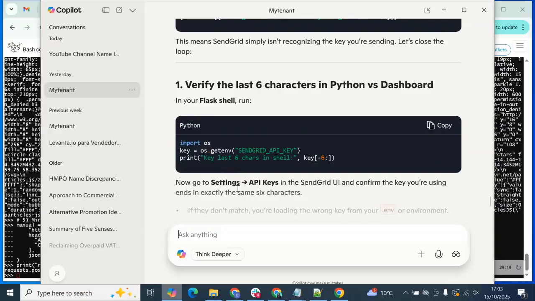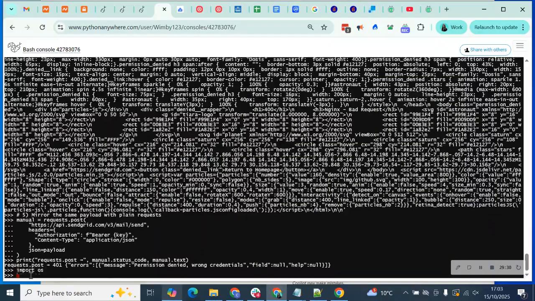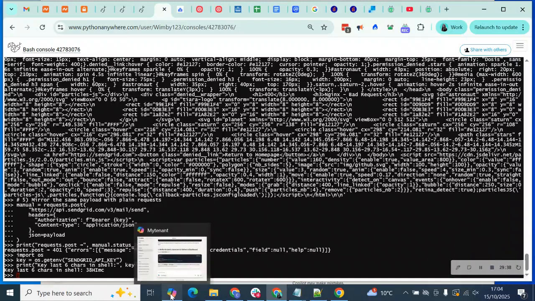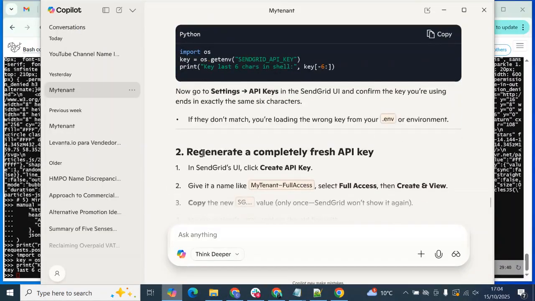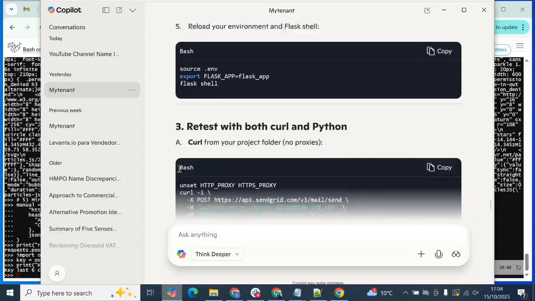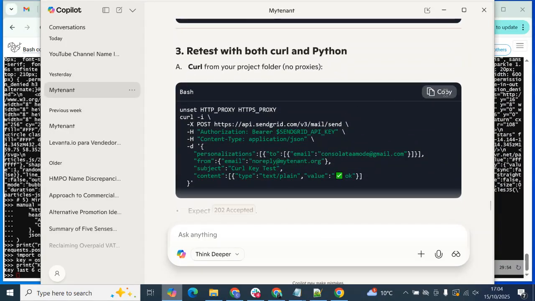So now it's asking us to verify the last 6 characters of the key, which we've done before. We're going to do that, put that in Python as usual. Okay, we're going to just verify that that's correct. It's correct, so that's not the issue. It's asking to generate another API key, which we're not going to do because it's already been changed. We're going to try this again.